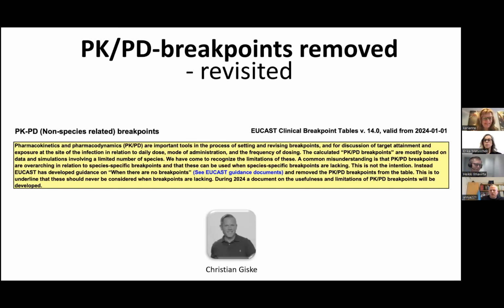Well, I'll try to not make it 20 minutes, but this is what will face you when you get to the PKPD tab of new breakpoint tables. So essentially, it says that the PKPD breakpoints have been removed. And partly this text explains also why it has been removed.